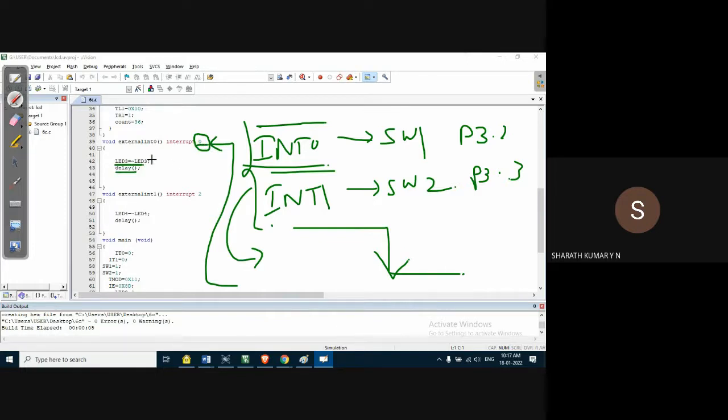That is, it will toggle, or complement, the LED. If it is on, it will turn off, and if it is already off, it will turn on. Insert some delay so that we can identify the change in the state and jump back to the main program. Similarly, the switch connected to interrupt 1, when it is pressed, that particular pin goes low.